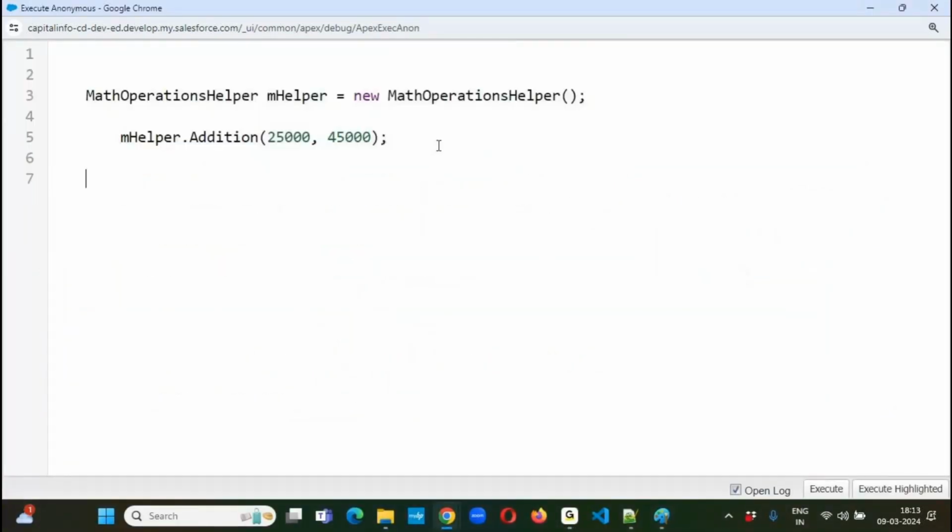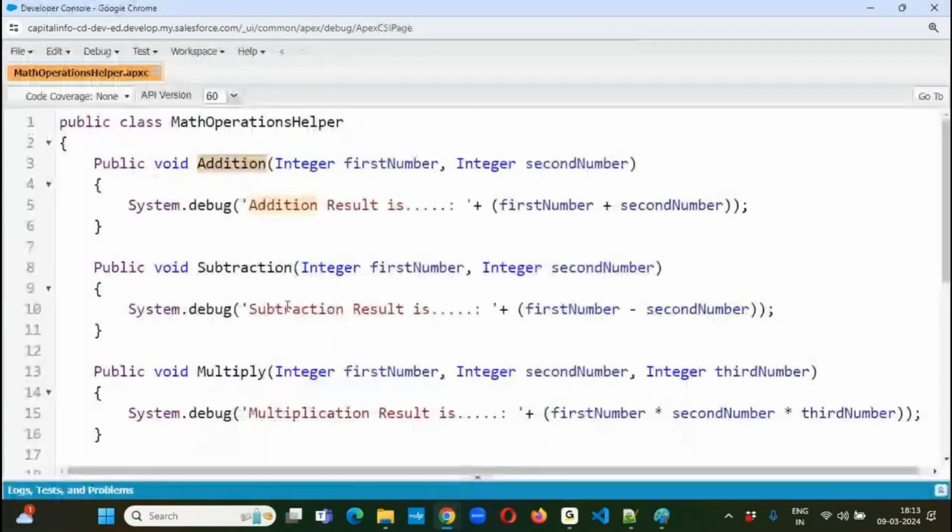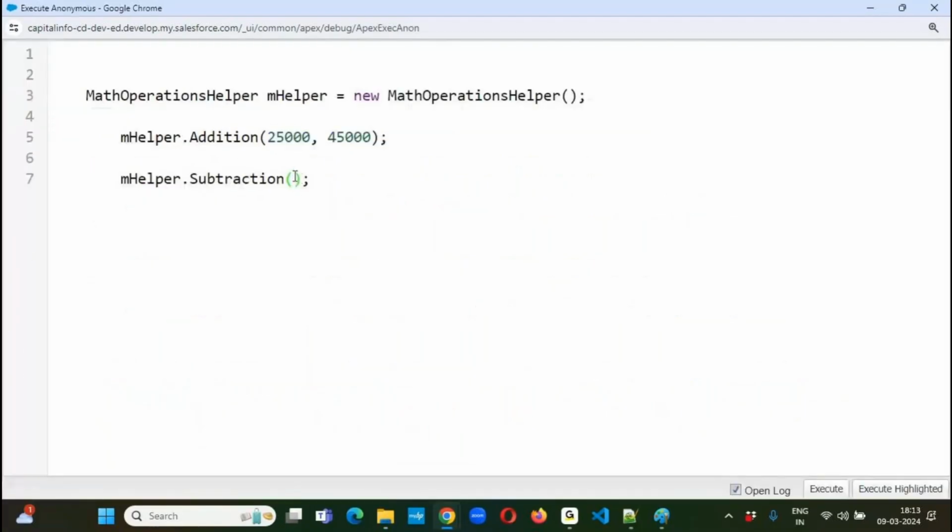In a similar fashion, I'm invoking YumHelper dot subtraction. For the subtraction method, we are passing two values: 1,56,000 and the second one, 34,000. Next, I'm calling the third procedure, YumHelper dot multiply. How many input values do we need to pass for this one? Three input values. I'm passing 456, 1297, and then 8940. Three values I'm passing here.